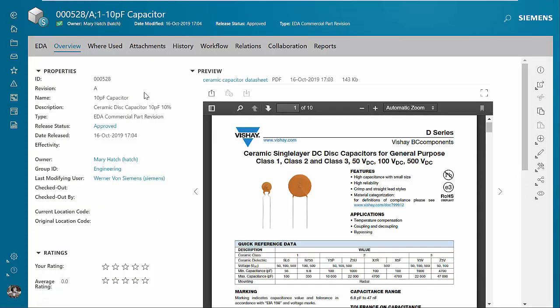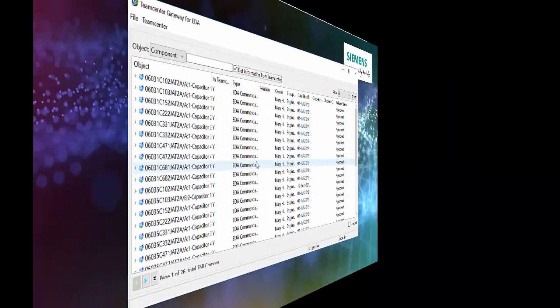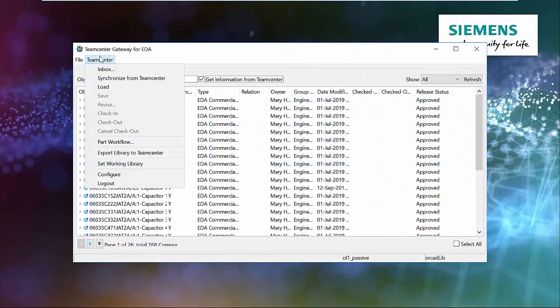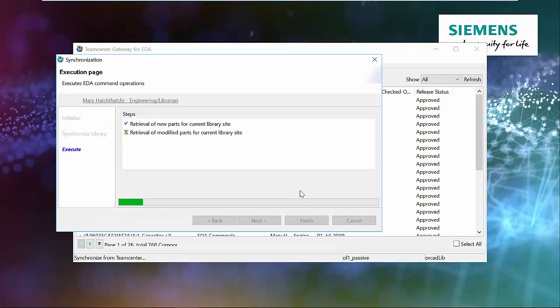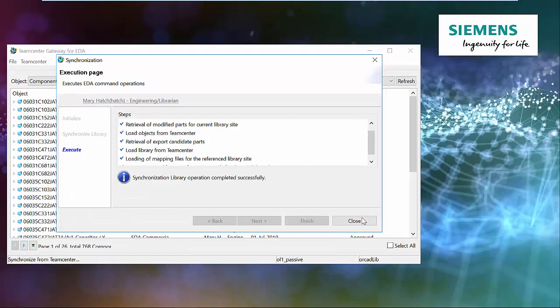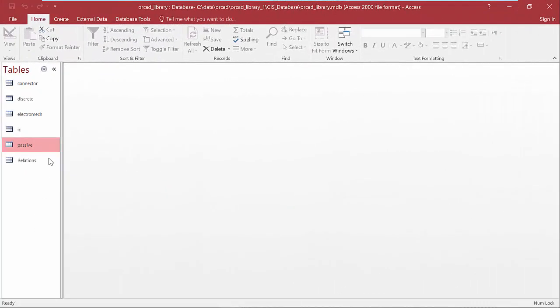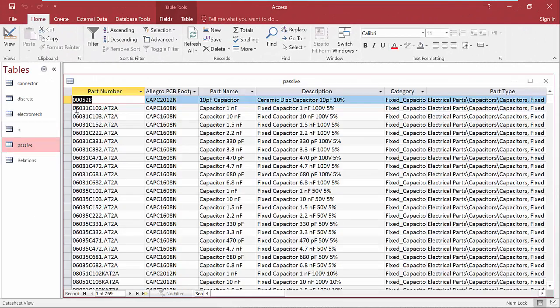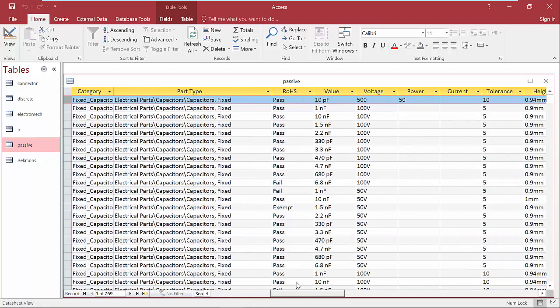So once complete, we can review the component, see that it has an approved release status with the attached data sheet, and we can use EDA Gateway for Library to synchronize the component out to the CIS database. So any component changes or new components are synchronized to OrCAD CIS. You can see the CIS database has the new component in it with the fields of information populated from Teamcenter by the sync process.